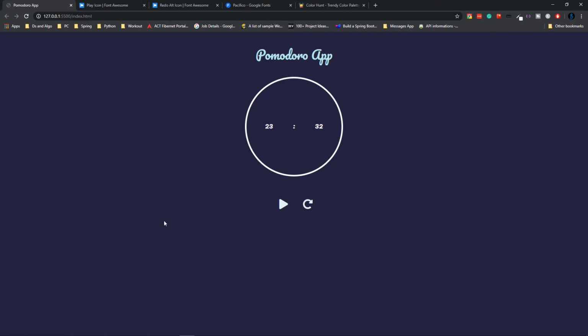The next thing that we have to do is make a sound whenever the timer hits 0 for the minutes and the seconds. So whenever this 23 goes to 0 and whenever the seconds touches 0, it becomes 00. At that point, we have to stop the timer and show a message saying that the session has been done and to take a break. So let's do that.